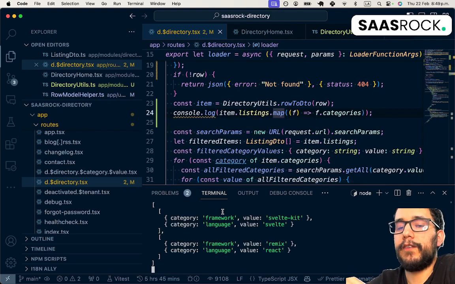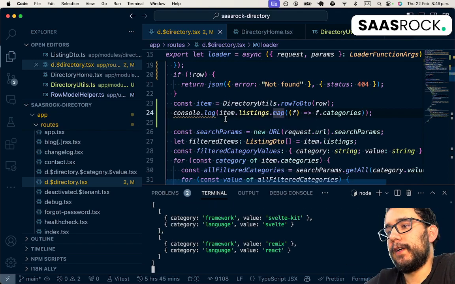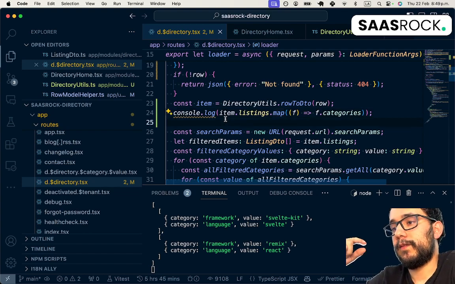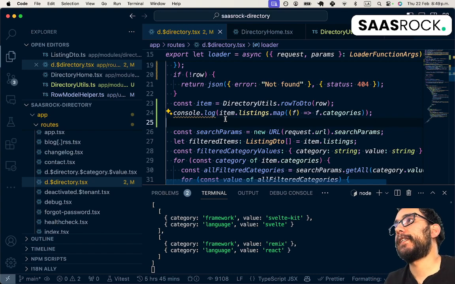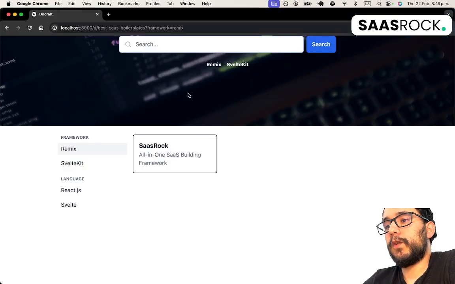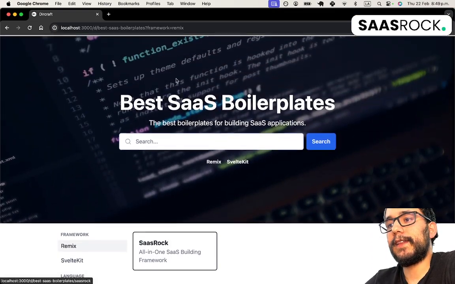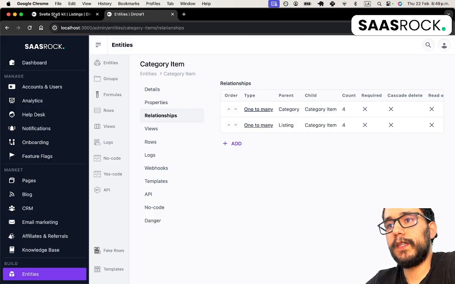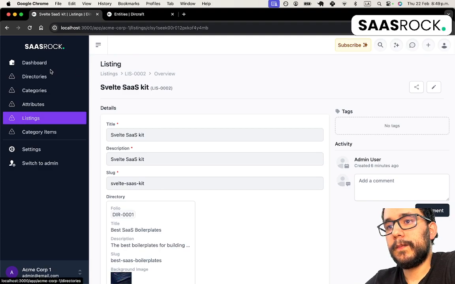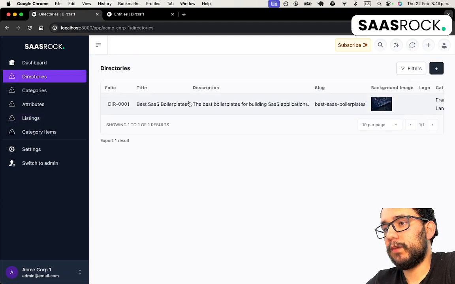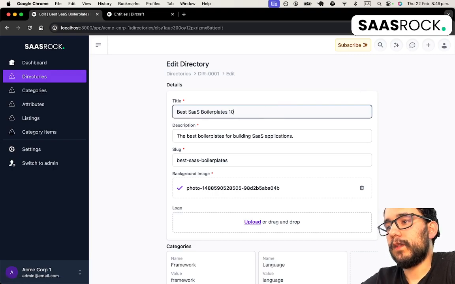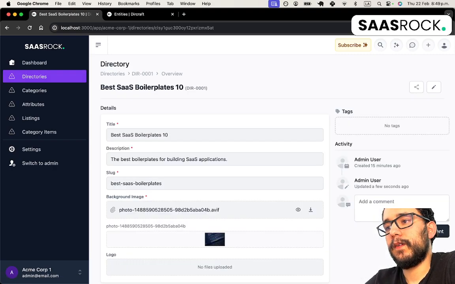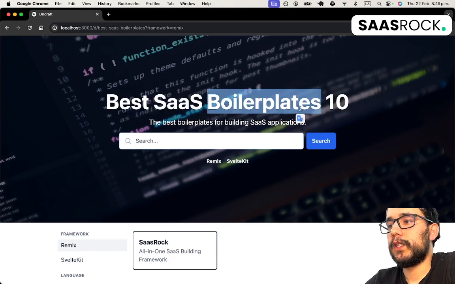And now we have correctly retrieved the category. This is one of the drawbacks of using the entity builder when you are too deep in the nesting relationships. So now that it's working on the backend, we can test if I rename this directory. Let's see if it works. Number 10. Let's refresh here. So it's working.